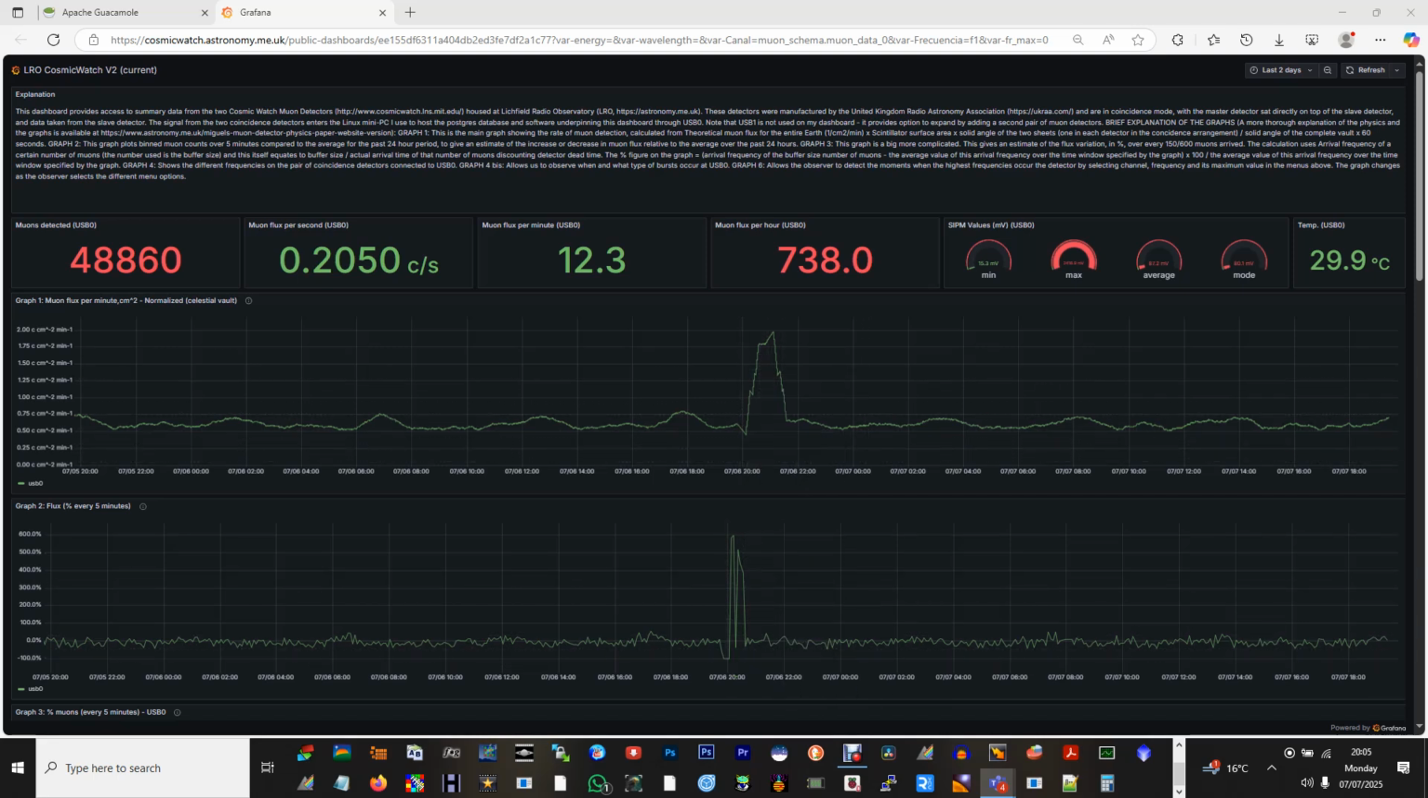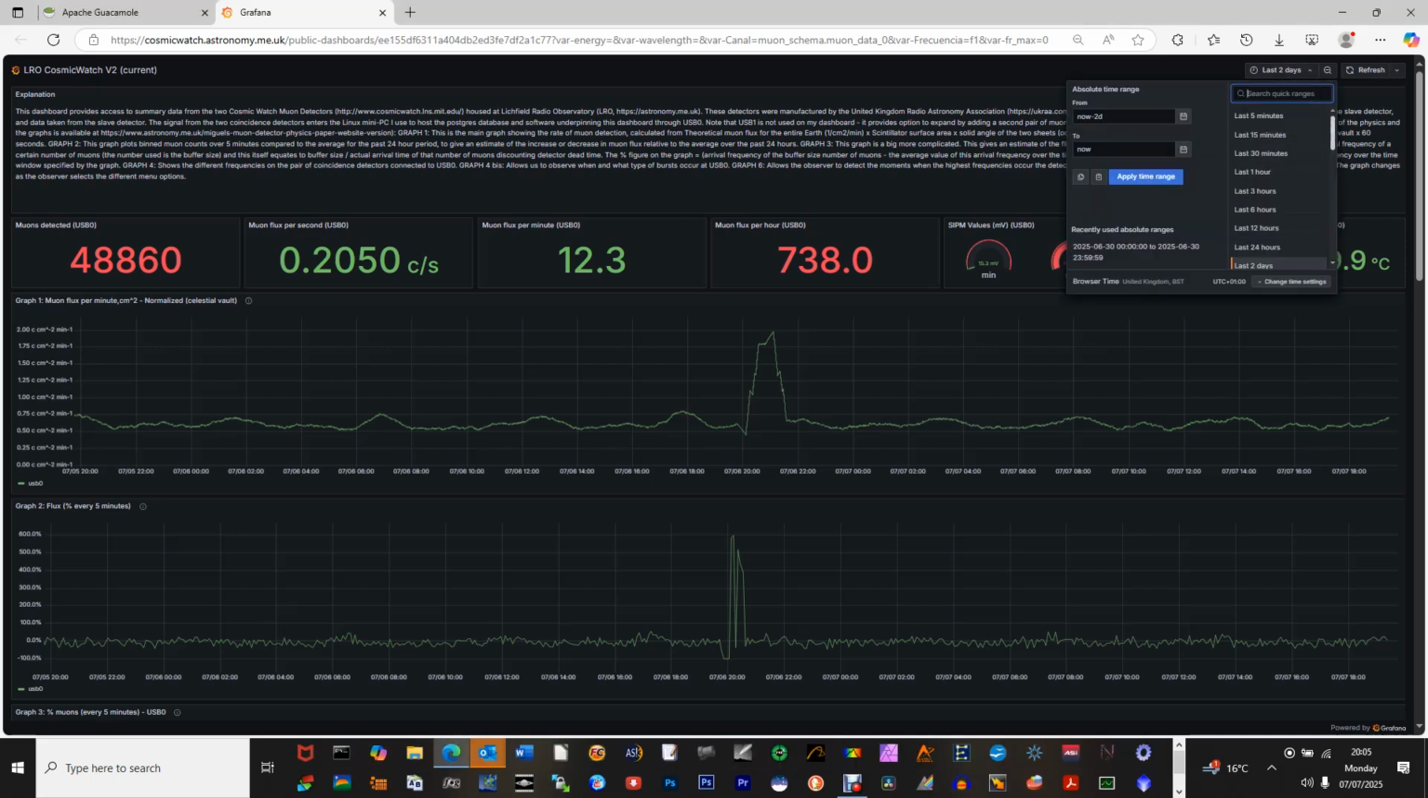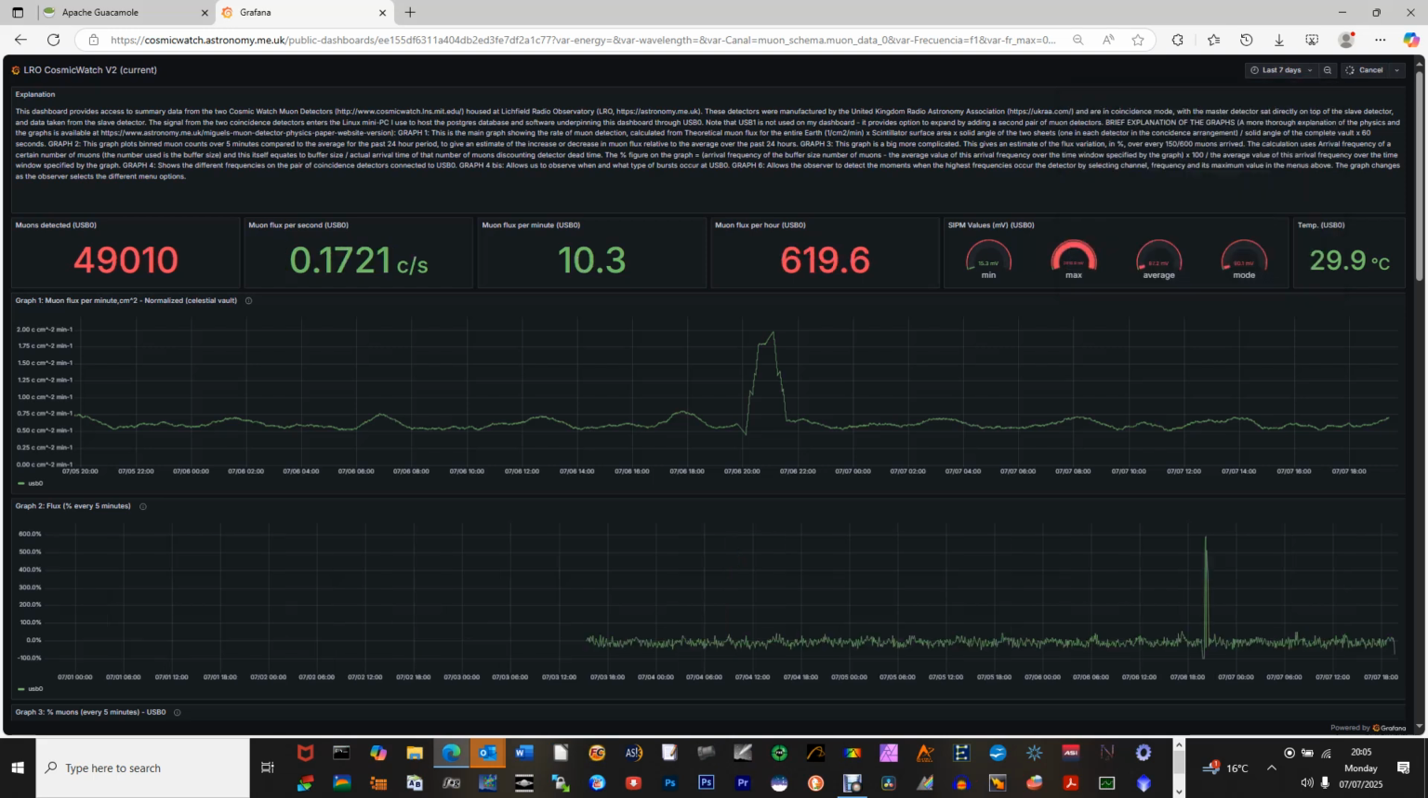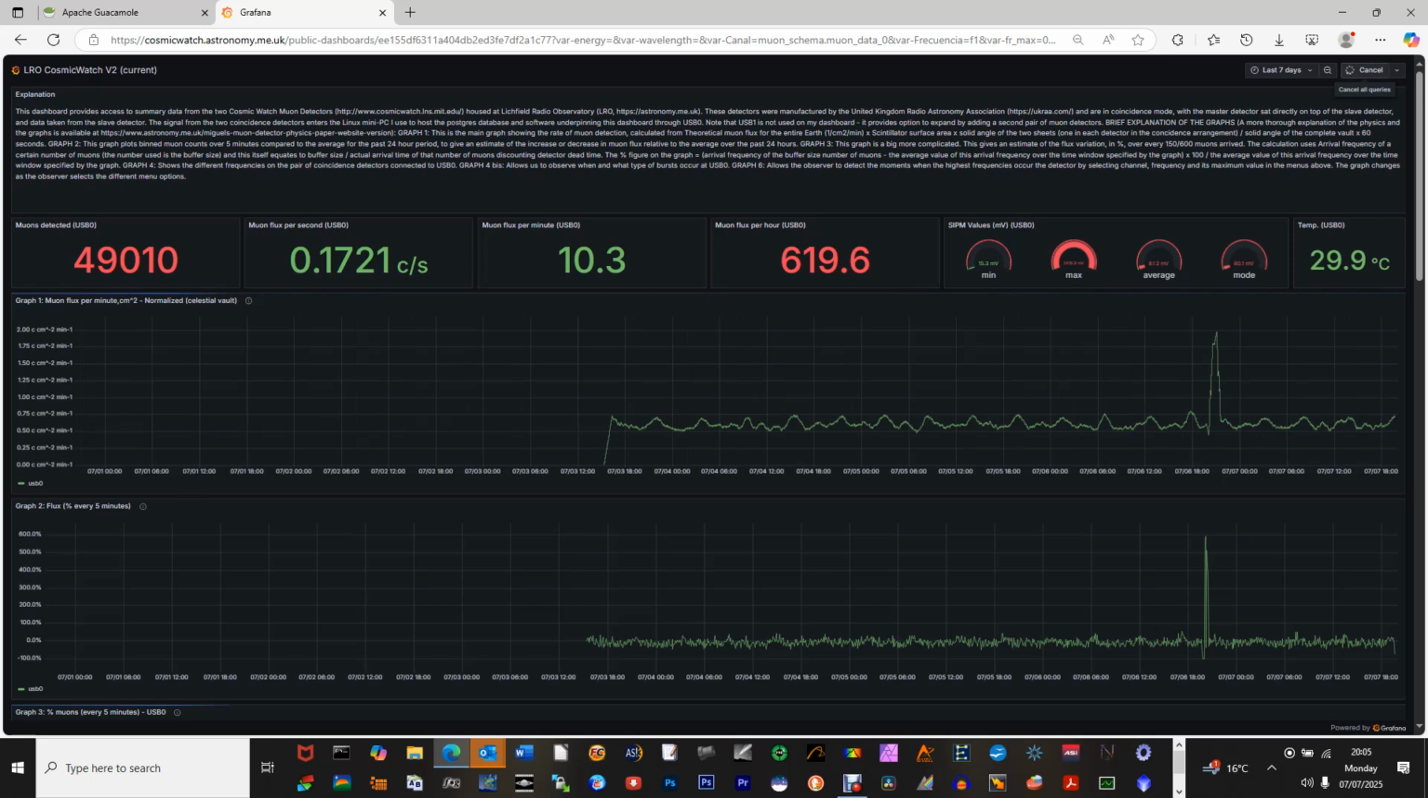The blip in the middle there is because I restarted it, and when it restarts, the two muon detectors default back to master-master, which means you don't get the master-slave coincidence configuration, and suddenly you get larger numbers coming through until I remember to reset it. But if I take it back the last maybe 7 days, there you are. So you can see that the average number of muons is 0.17 counts per second.